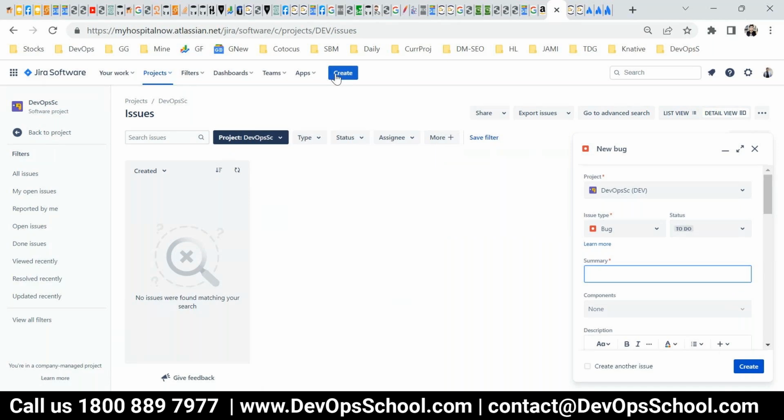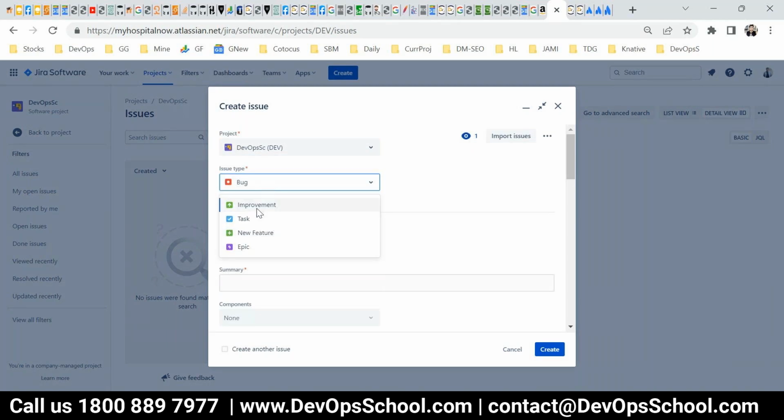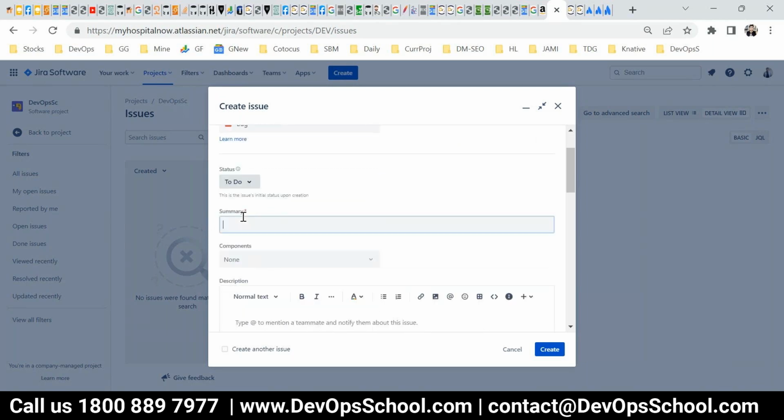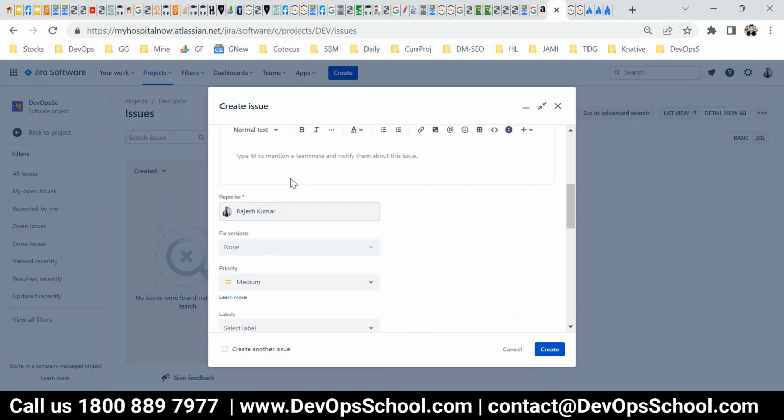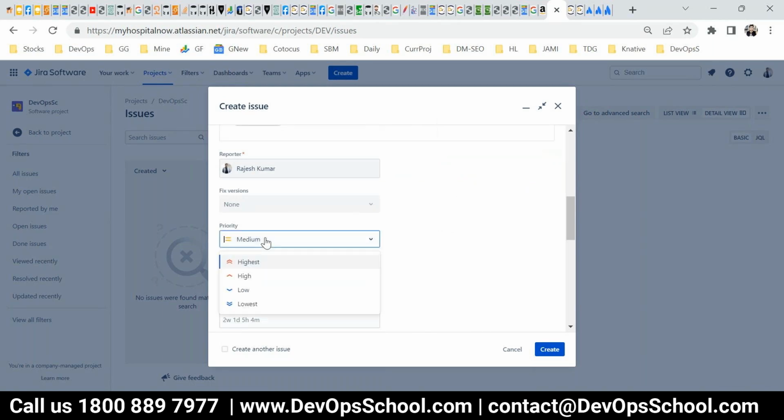Click on it. Which project? What is this? Issue type: improvement, bug, task, feature, all these things. Status, summary, let's say DevOpsTool.com is not working. Something like that. It's a bug, not working. And you will put the description in more detail. Lots of editor features are there. And you will assign the priorities also.